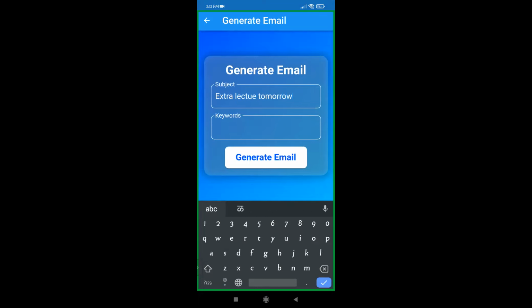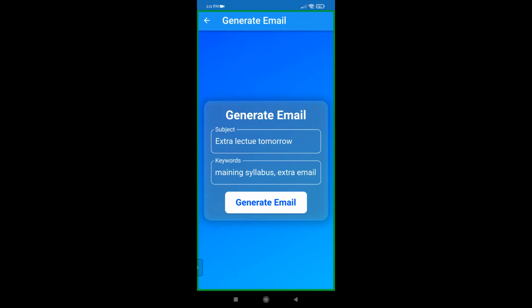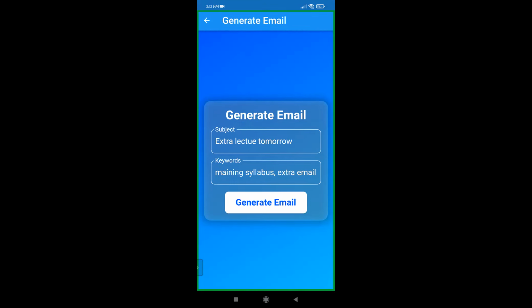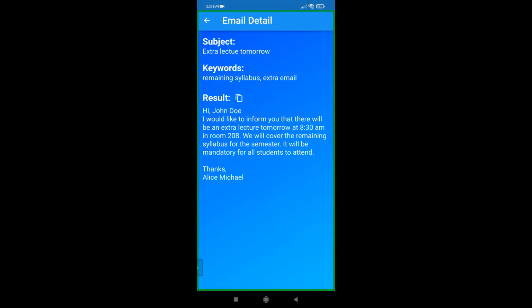This email will go out under the name of, let's say, a faculty or someone. After I have the email subject and keywords here, I'll hit generate email. The request will go to the Syncloop backend. From there, the Syncloop backend will make a call to the Google PaLM API. The AI will generate the email and respond, and this will be stored in the MySQL database provided by PlanetScale. As you can see, the email is generated here, and here we have a copy button as well.